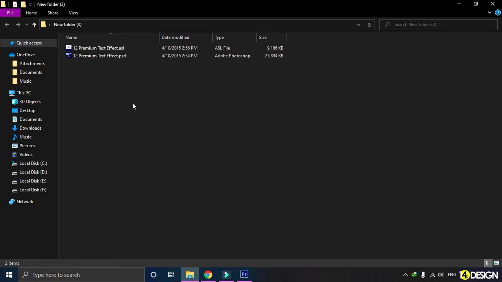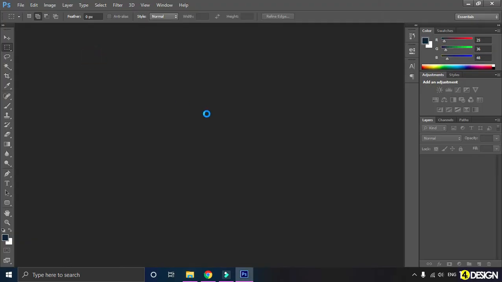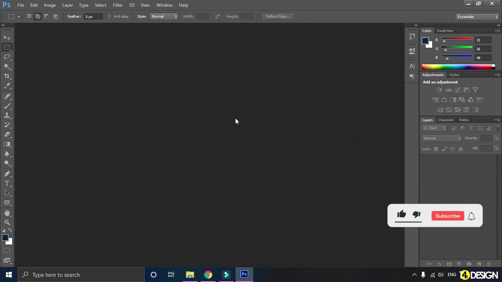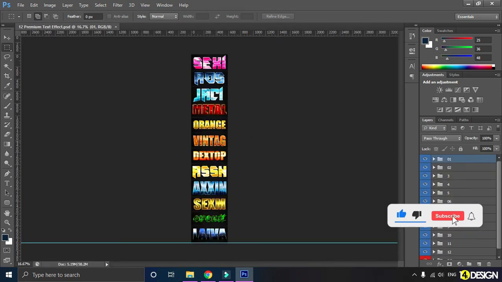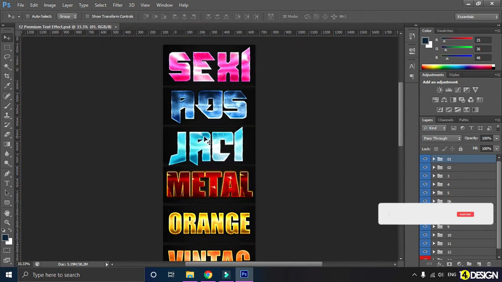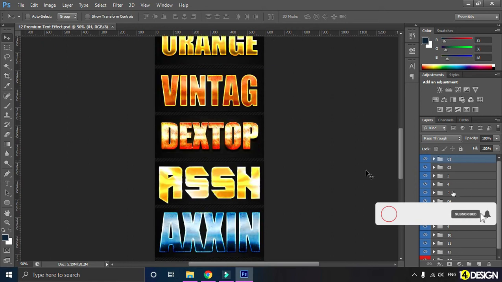Now in the RAR file, you have two files here, the PSD file and the action file. We don't need the action file. We only need to open the PSD one. So double click on the PSD file, click on no, and there you have it. We have 12 movie title text effects here, all numbered into folders.